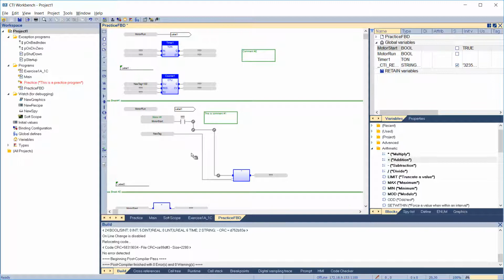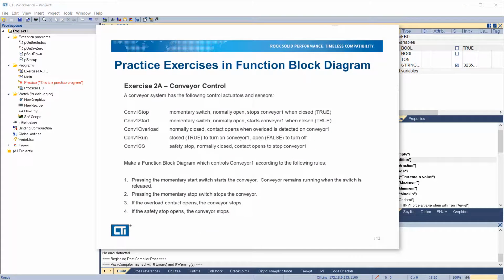Let's do some exercises. In exercise 2a, we'll write a program in function block diagram to control a conveyor. The conveyor system has the following control actuators and sensors.